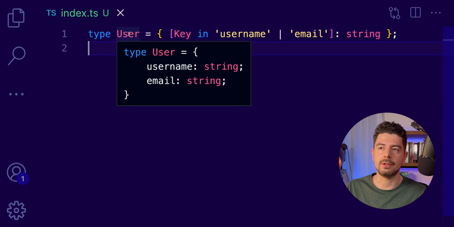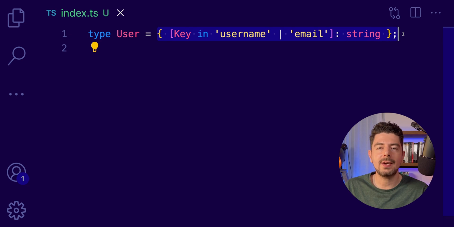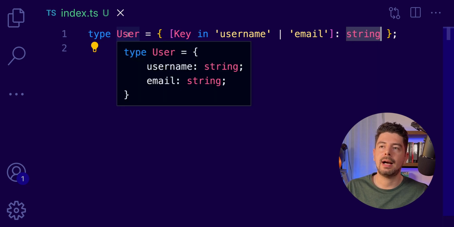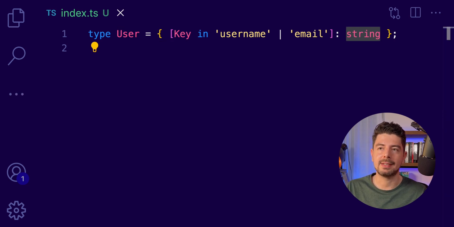If I hover over the user, and by the way, this is a type that we never declared previously, right? This is a completely new type. So here you will see that we have a username and an email. And this code here generated this type for us, because it looped through this union username and email, and it created a structure in which all these keys are strings. Pretty useful. So we basically generated this structure out of nowhere, just because we can.